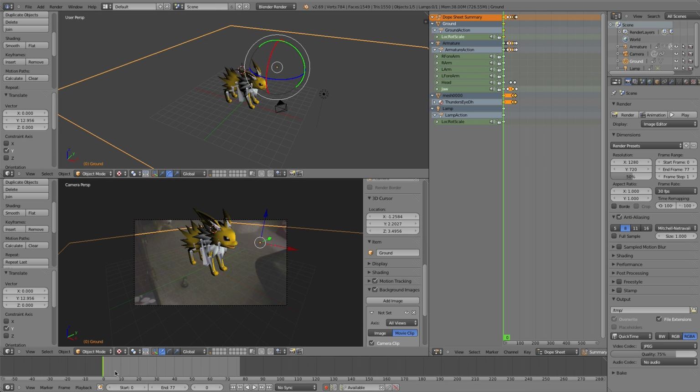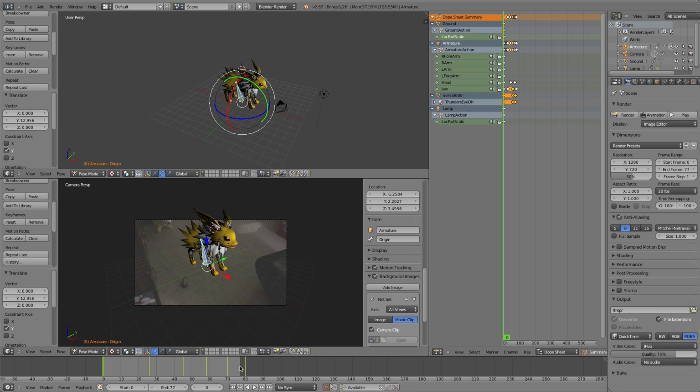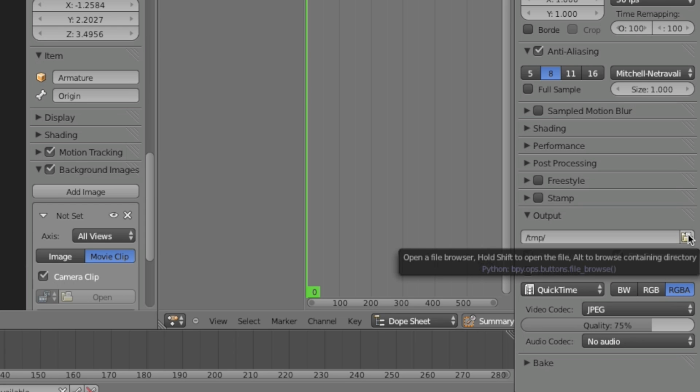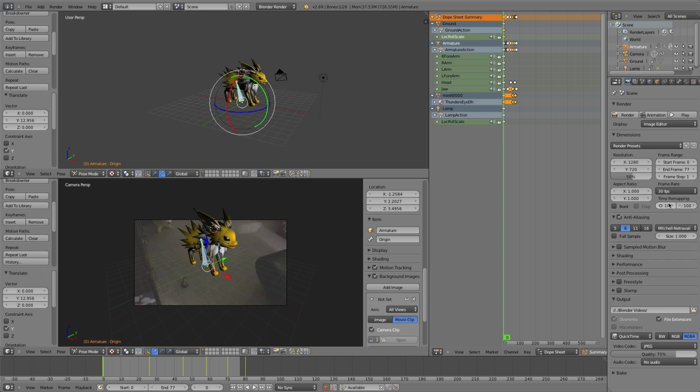A few other things I did is I moved the time of the animation down to 77, so that way it ends a lot shorter instead of having a movie that just stands still for a few seconds. And let's see. Oh, and we also want to choose a location to store our clip when it's done. So I'm going to hit that real quick.